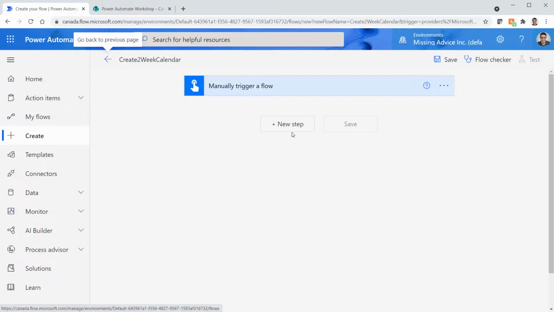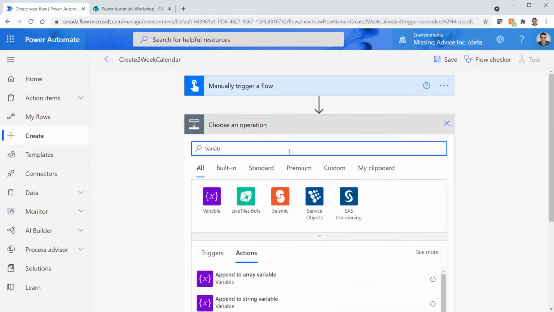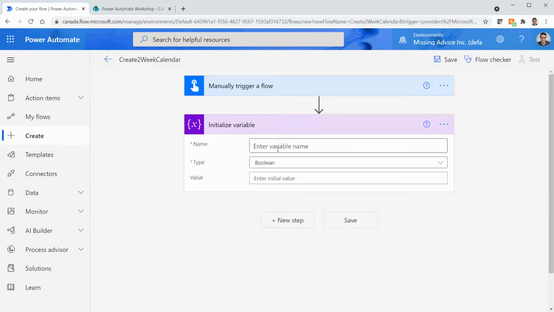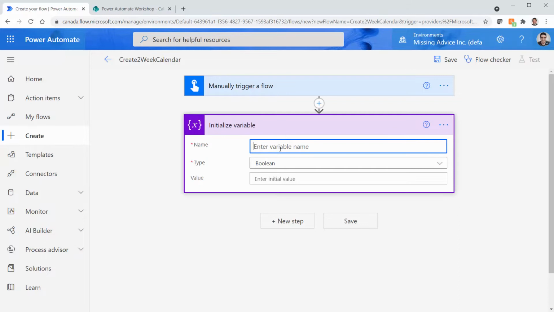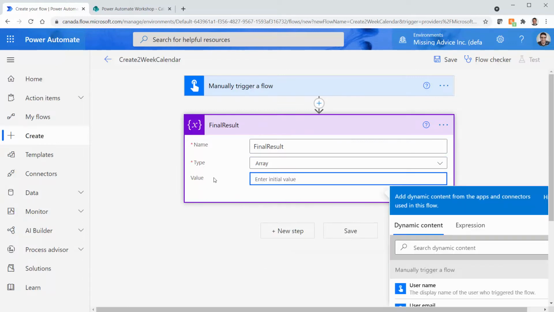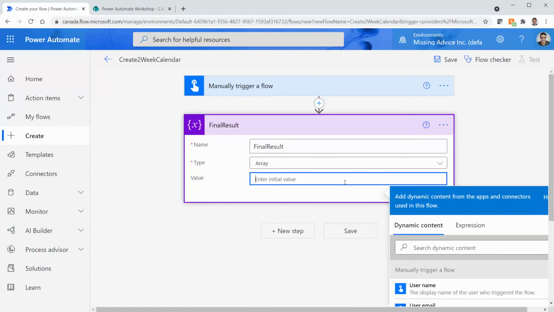So manually trigger a flow, I click on, and I want to create a variable. So under variable, I go to initialize a variable, and the name of this variable is going to be final result, right? Let me just copy the same thing and put it here. Okay. The type is going to be an array of objects, and I can put the actual object here. I already created that inside Visual Studio Code. I just typed it in. I copy everything here and paste it here.